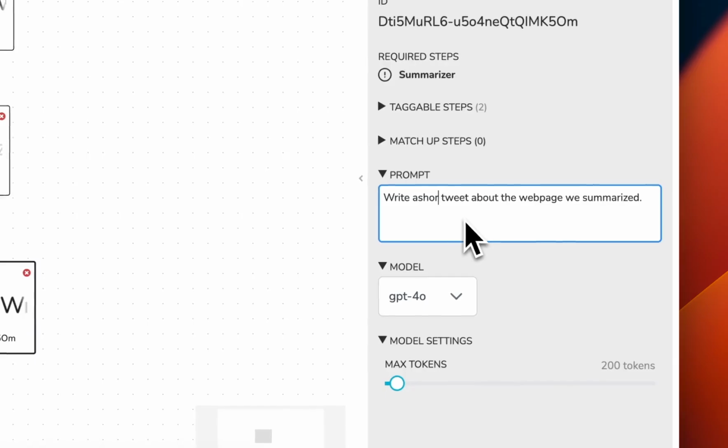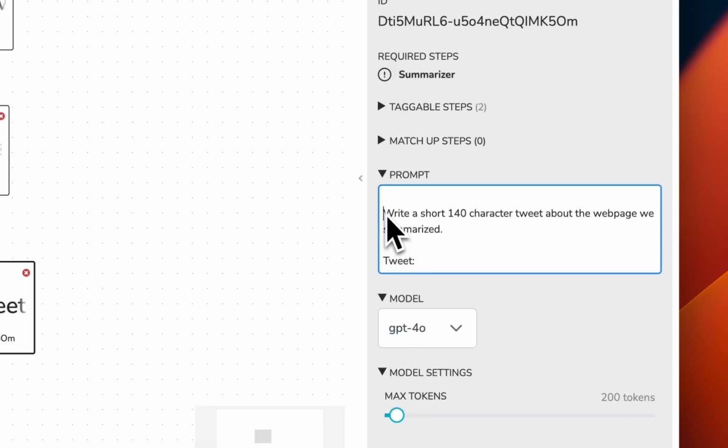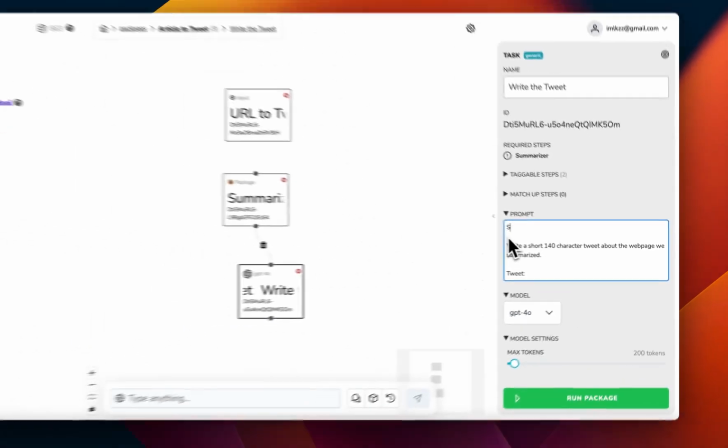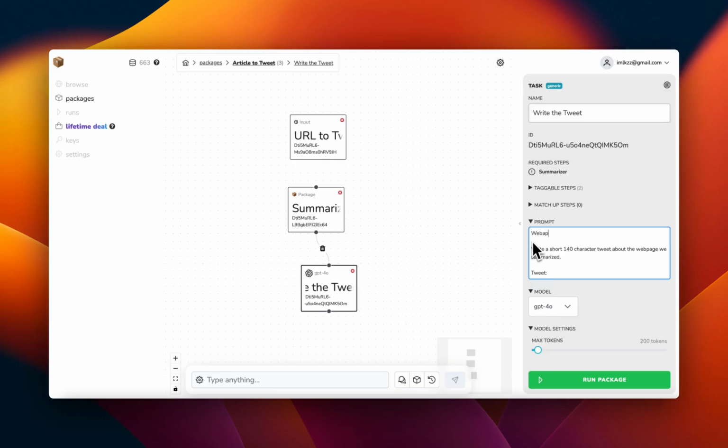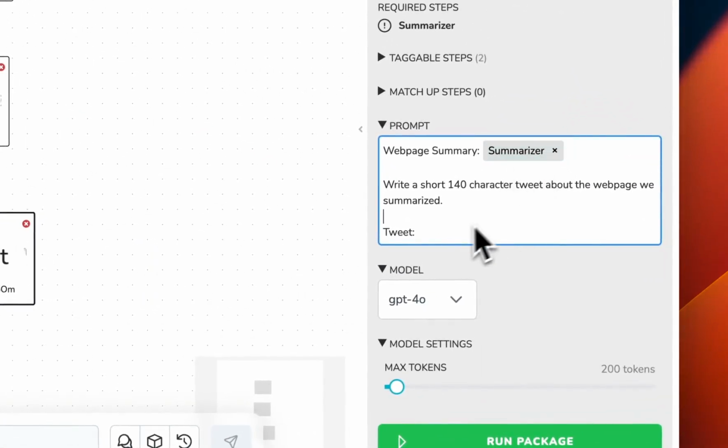Write a short 140 character tweet. All right. And then we say tweet, and then it's going to write the tweet. Web page summary. All right. So add web page summary, and then we're going to tag the summary from the previous step. So the step is called summarizer. We do at summarizer, okay?